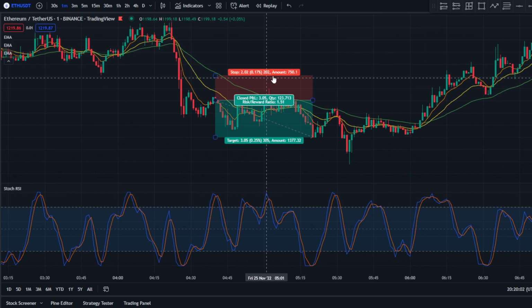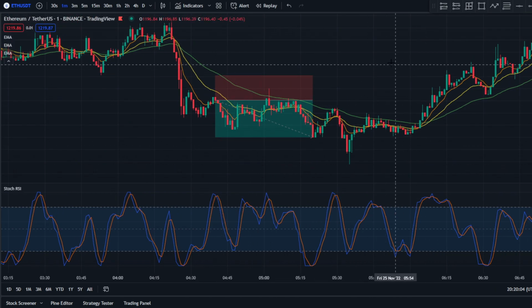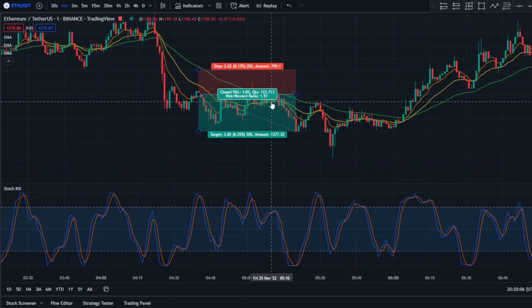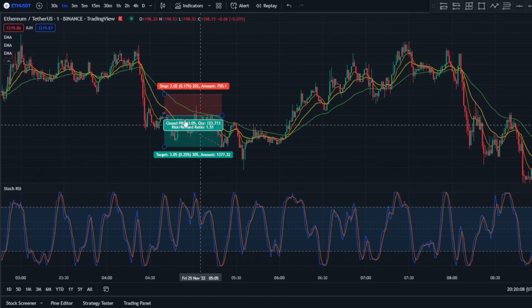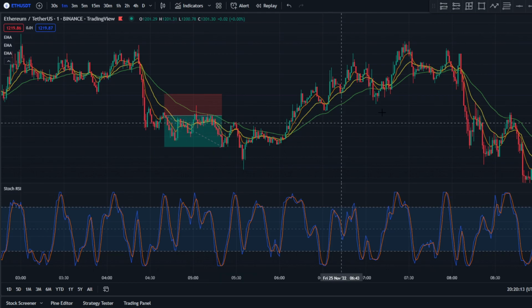As you can see, since we're trading on the 1 minute time frame, the entries must be very tight and the stop loss must be very tight as well, which just means that you might incur a lot of fees, and even though this strategy is very good, the fees might eat up a lot of your profits.